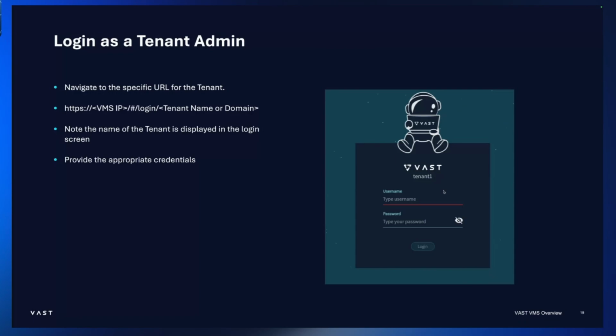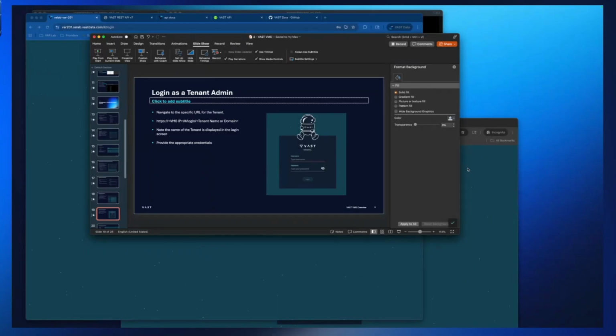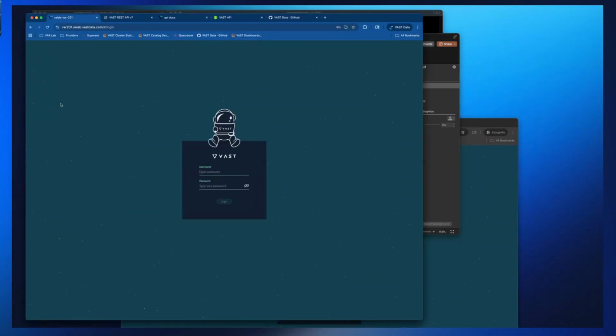Now, let's talk about how we go through and log into the cluster. I could stick with the slides here, but I always find it a little better if we see this in action, as to how we log into VMS. So I'm going to drop from the slides here. We're going to go into a live demo and walk through the different areas within the cluster.